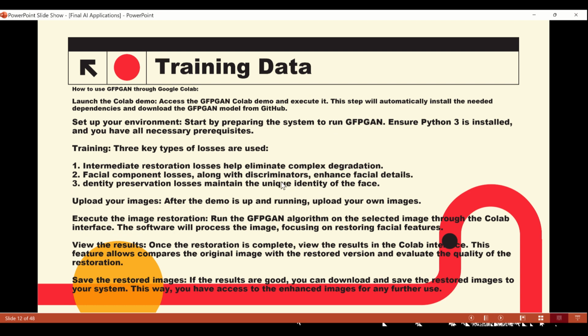And here's the training data that we had briefly mentioned already. To set up your environment, train the model, upload the images that we want to restore, execute the image restoration, run the GFP-GAN algorithm on those selected images that we uploaded, and then we will want to view those results. And then if we like those results, we can obviously save them to our computer.